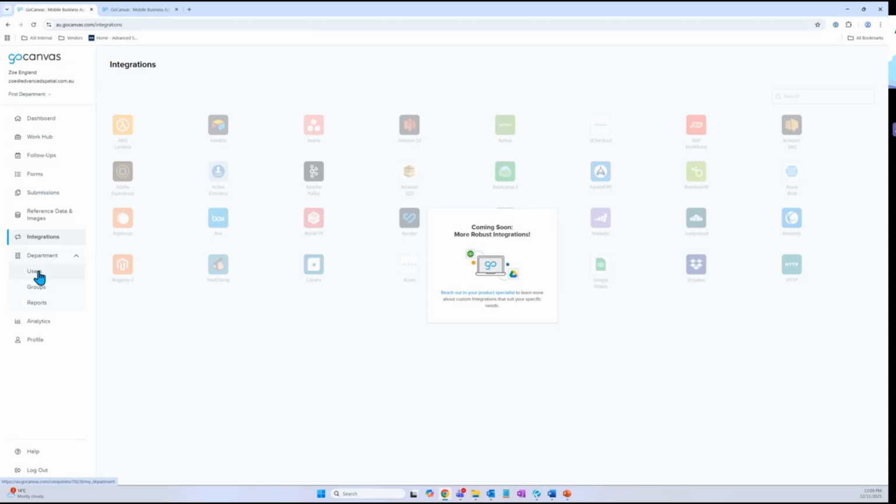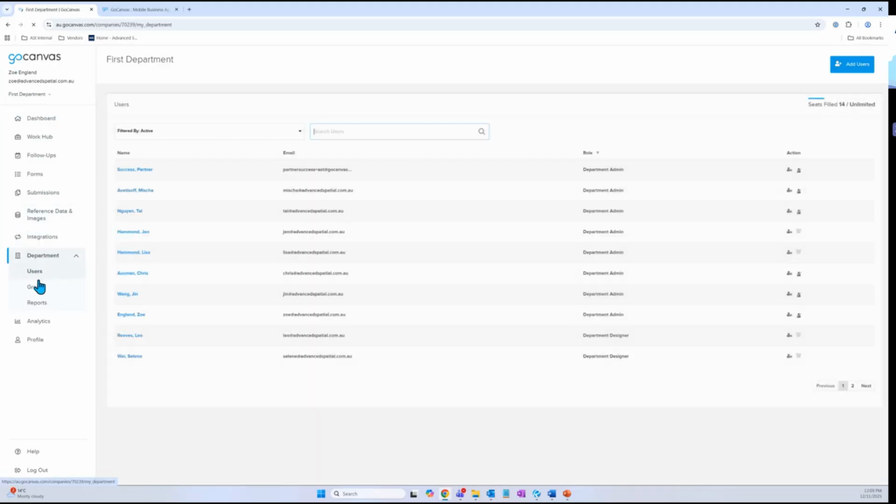Next, we've got our department. So I'm in first department right now, it could be HR. We can look at what users or groups are within here. So we might have all of the users, but certain people are in different groups. We can add roles in here, which gives them certain permissions. So do you want them just to fill out the forms? They would have a different role.